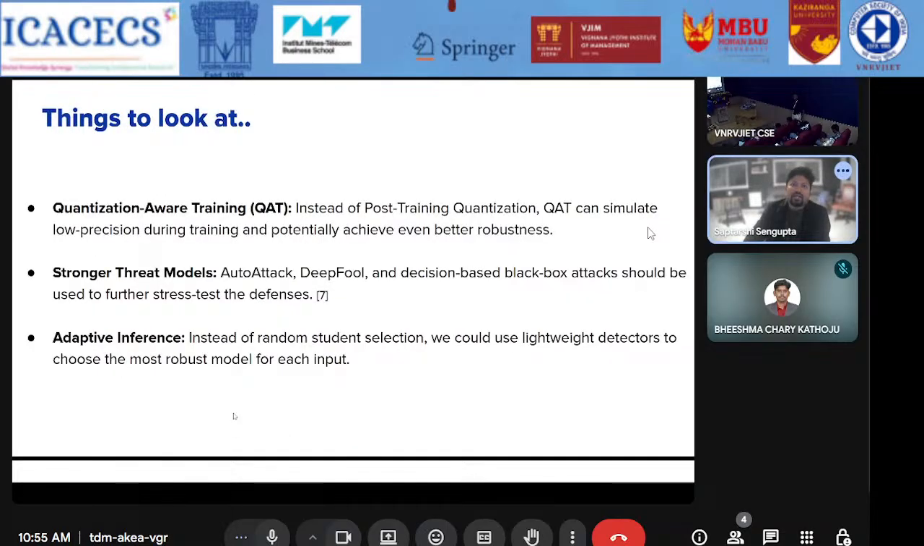That's pretty good. And now we're also looking at quantization aware training. That is, you're training and you're quantizing at the same time. We're looking at stronger threat models and adaptive inference as well.